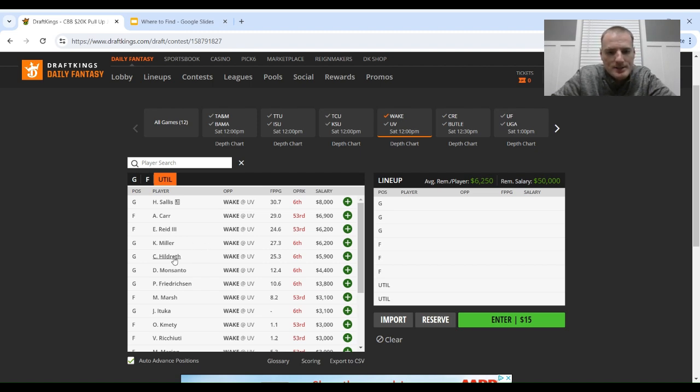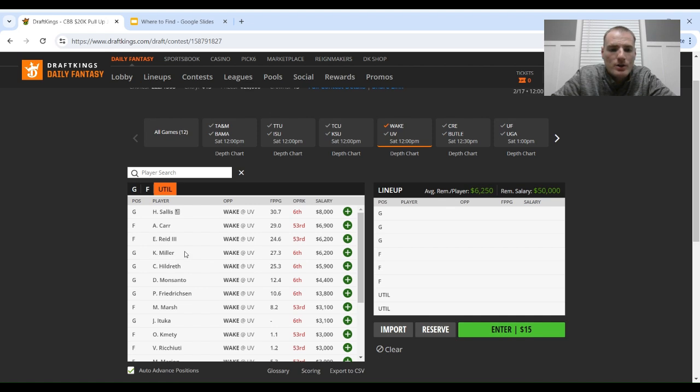Cam Hildreth, I said this about him on Monday. He's kind of the forgotten guy, but he does have a legitimate ceiling. Monsanto and Fredrickson are going to be the two guards who play off the bench. Both of them have the capability of getting hot for three. And if either of the guards for Wake, Miller, Salas, or Hildreth, gets in foul trouble, Monsanto and Fredrickson could see extended run.